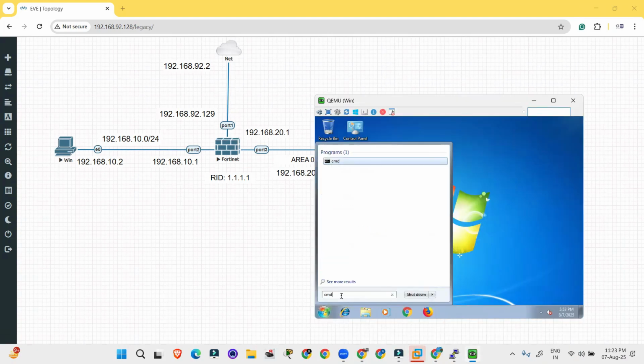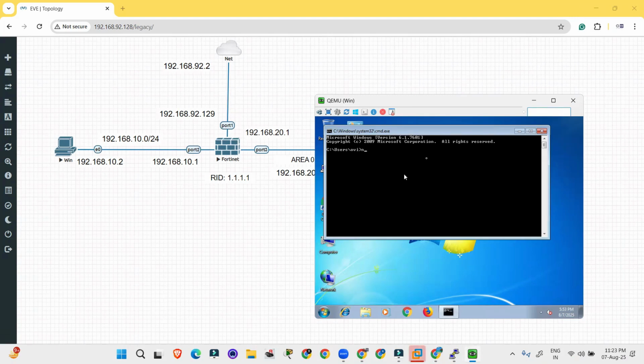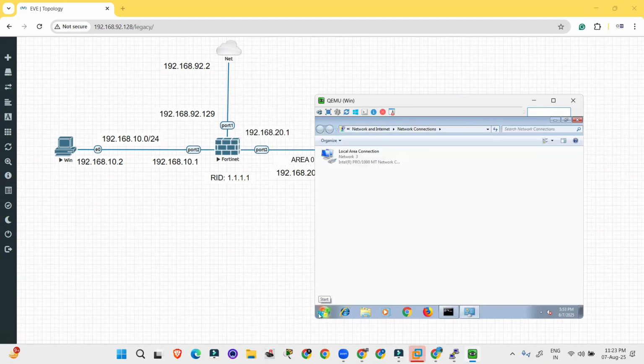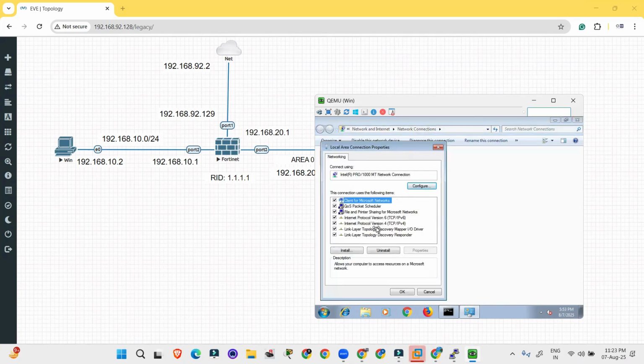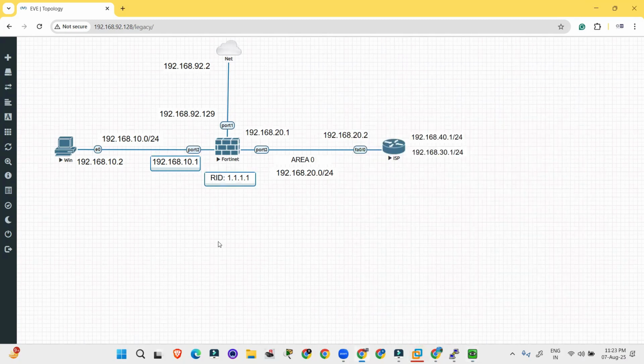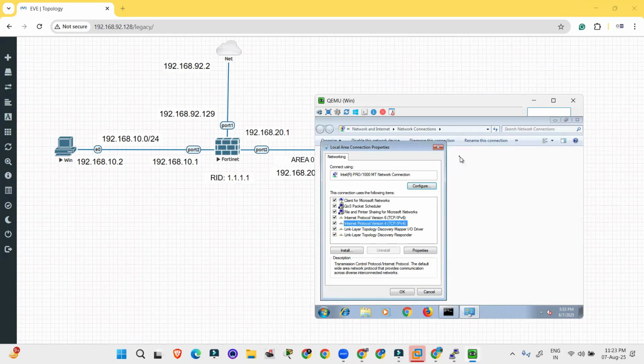Open the Run command and type ncpa.cpl. Right click over the local area network, check the properties, and then click over IP version 4. Here you can see that the IP address provided is 192.168.10.2, with subnet mask 255.255.255.0, and 192.168.10.1 as the gateway IP that belongs to the firewall port 2 interface. So we have provided the IP address.